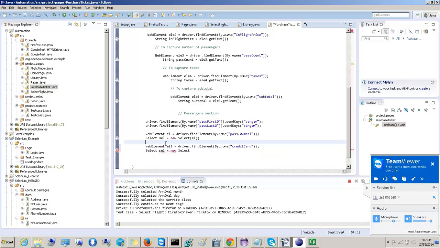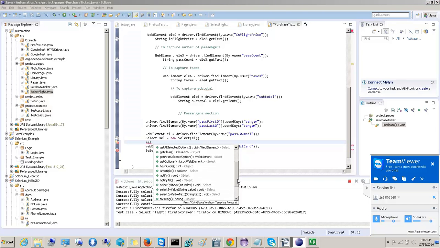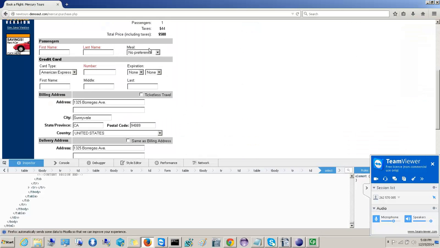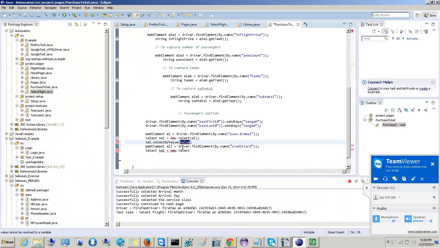Yeah. Sel dot get. There is a method. What is the method to select? Select one of these: select by index, select by value. Check in the application what values are available for meal preference. Select one of these. Then number and expiration.